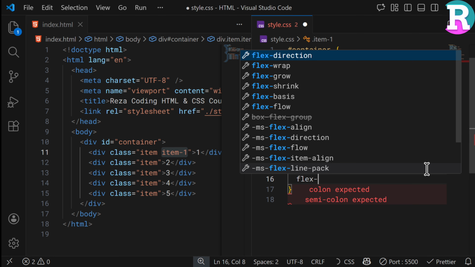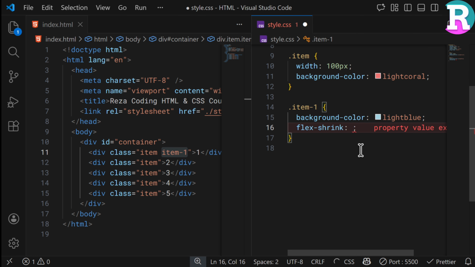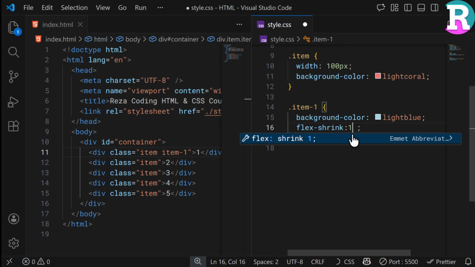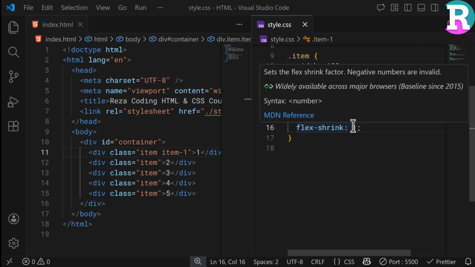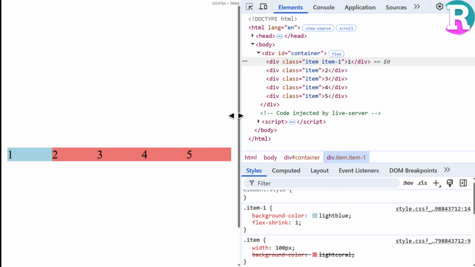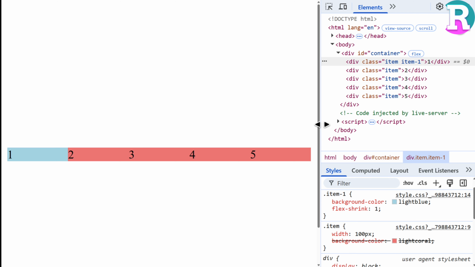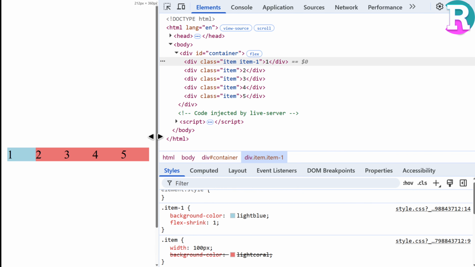Now the first property is flex shrink. So flex shrink will control the shrink behavior of this element. So right now we're only talking about this item-1, this first element. So the default value for this is 1. And 1 means shrink, means true. Flex shrink 1, so it has no effect. And to showcase that, if I shrink it, you can see it shrinks like other elements.